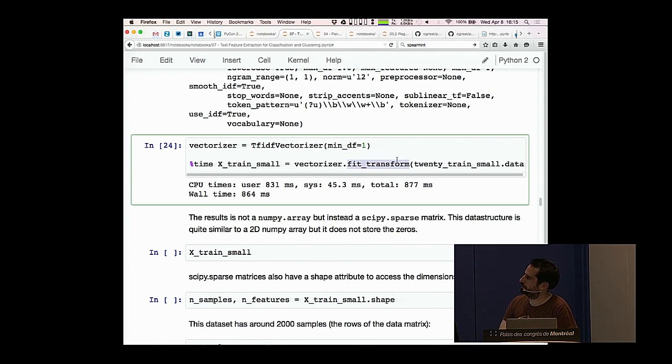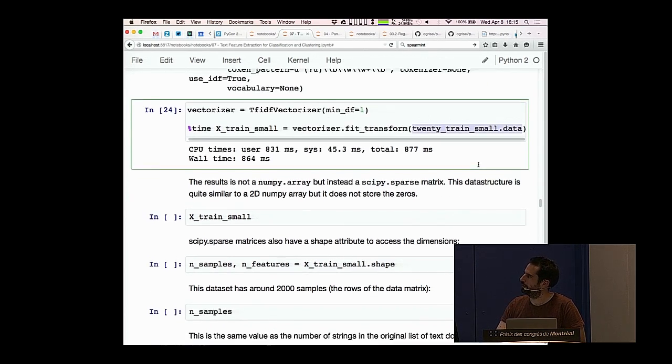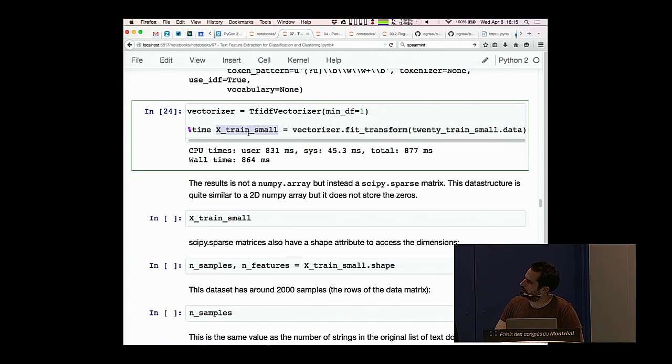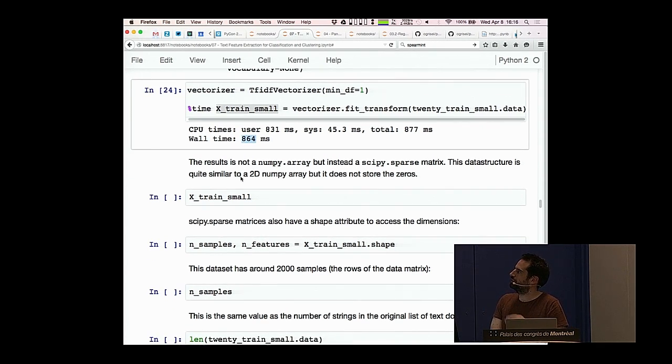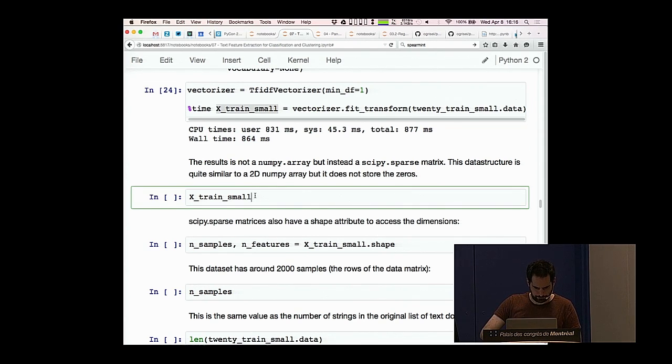So we have this fit_transform method. We call it on the list of Python strings from the small data set, so with the 4 categories. And what we get as a result is this X_train_small data structure. You can see that this operation is quite fast in Python. It processed, I don't remember how many, a couple of thousands of documents in 800 milliseconds. So it's quite fast, just to give you an idea of the speed.